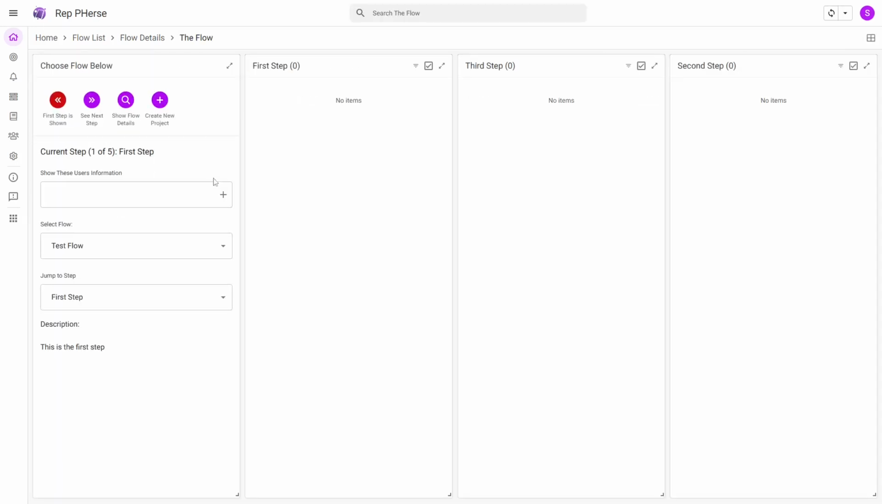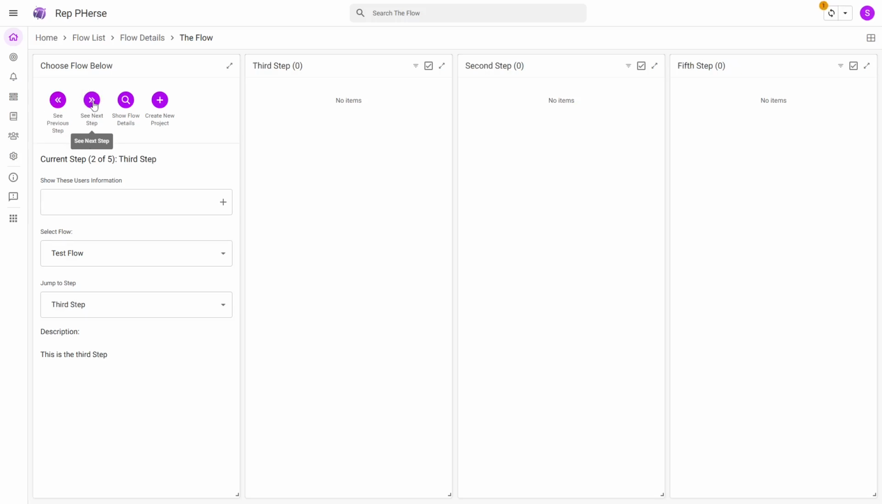As you can see, we are now in the flow dashboard with the flow selected as the test flow that we had just created, starting in our first step. Remember, we put the third step as the second step, so it's going to read first, third, second, and then if we walk through, you're going to notice that the headers change. So now you're saying second, fifth, fourth, which was the order that we had created in our test flow.